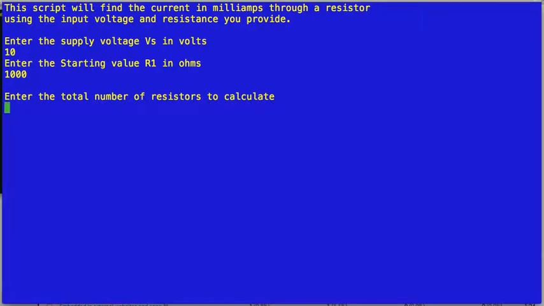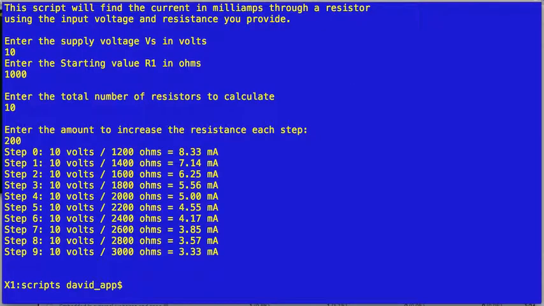Total number of resistors to calculate, we'll do 10. And I think we did 200 ohms. Increase it 200 ohms each time through the loop. Let's see what this one looks like. And you'll notice up here, the very first line, this script will find the current in milliamps through a resistor using the input voltage. So it gives you a hint it's going to be cleaned up a little bit. There you go, that's much nicer. A lot easier to read, get your information quick.